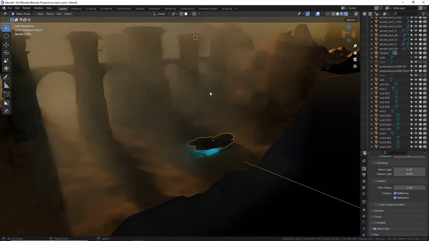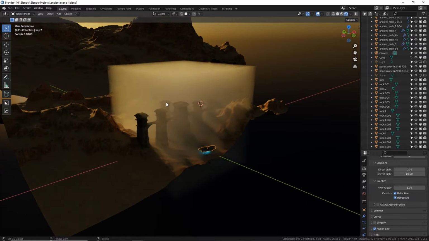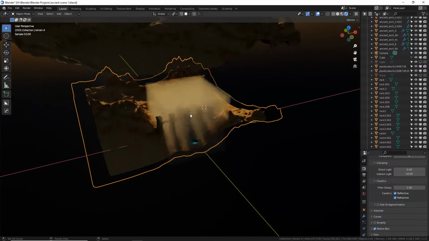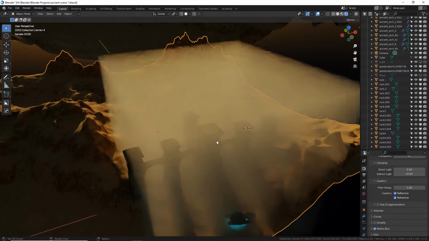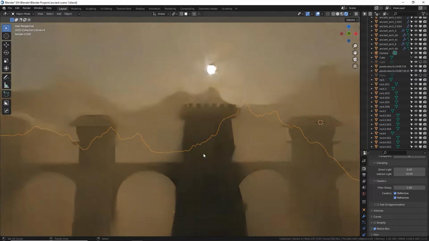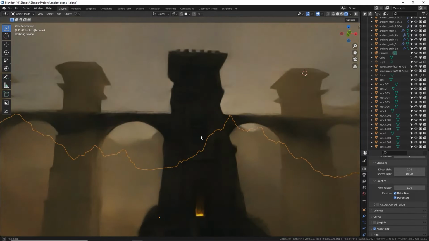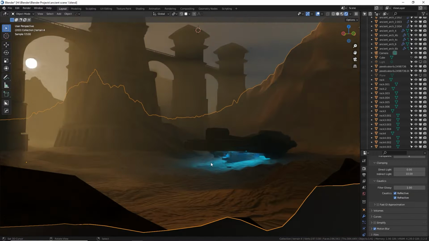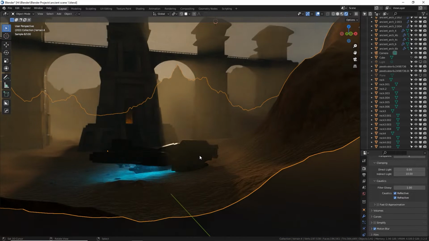Let me just zoom out and show you what it looks like. There's two pieces of terrain. There's a cube with volume in it, super easy to set up, and the assets from Chuck CG. I'll show you how to get those in just a second. And of course, we got our spaceship down here with some glowy lights on the underside. Very simple, but very effective.